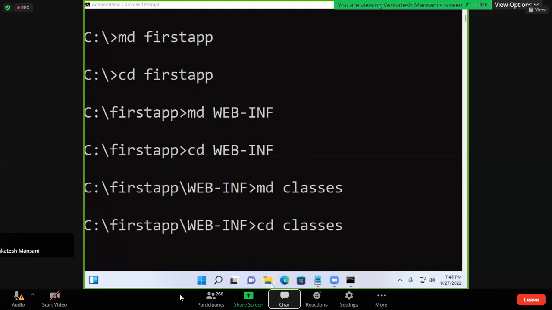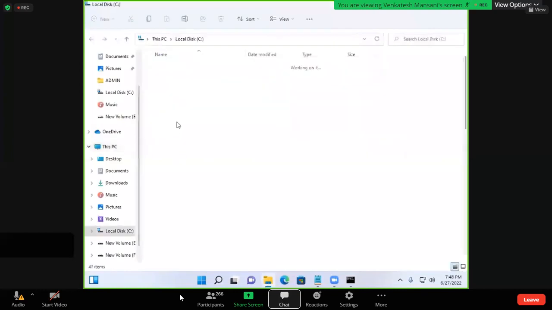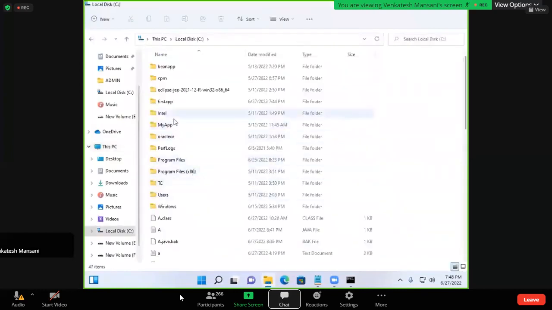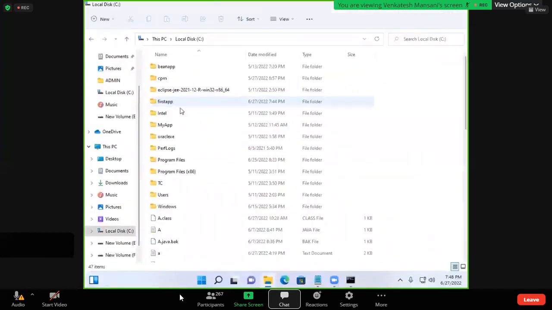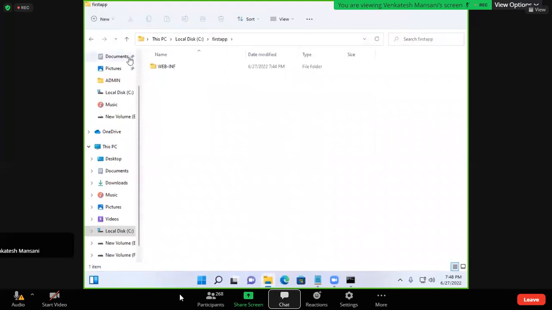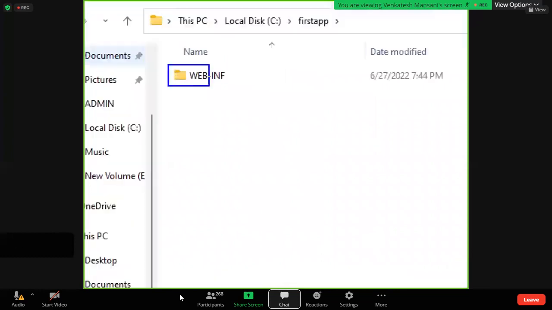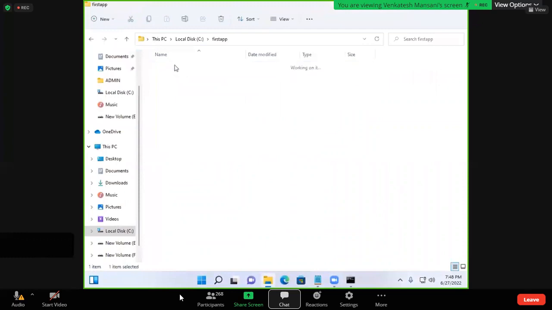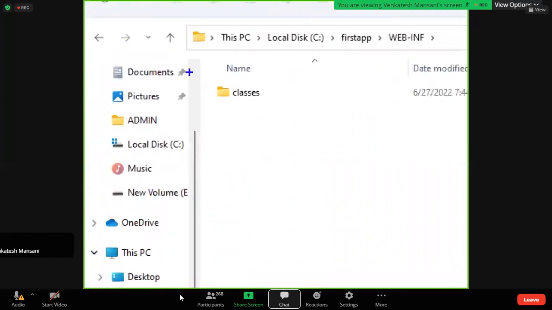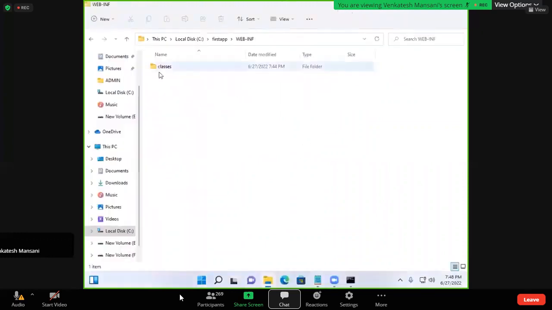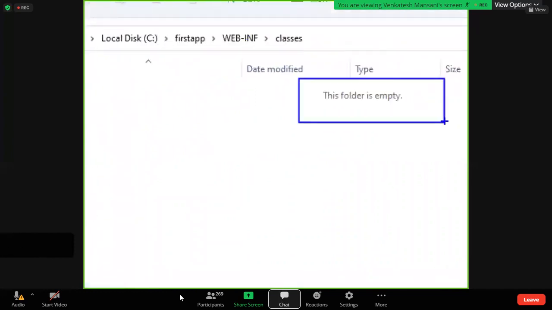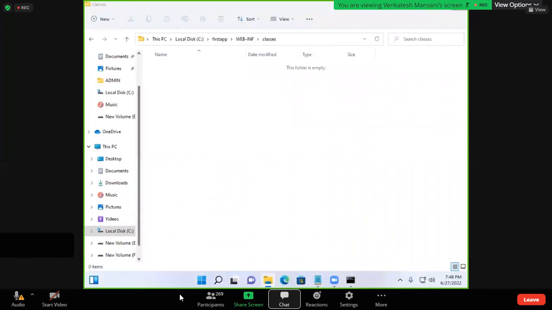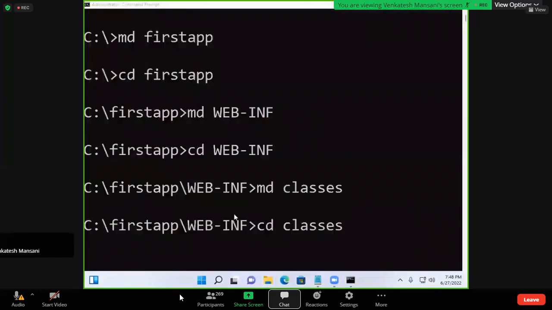Now, if you open C drive, see here first tab folder created. In this first tab, see web-inf created. In this web-inf, classes created. This classes folder is empty. Okay, created.